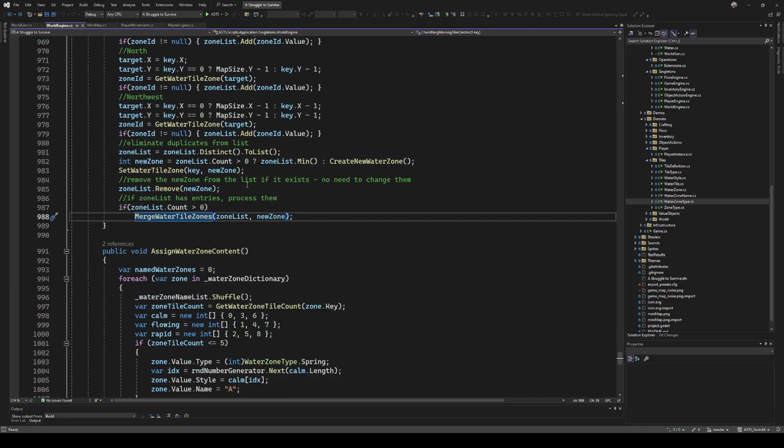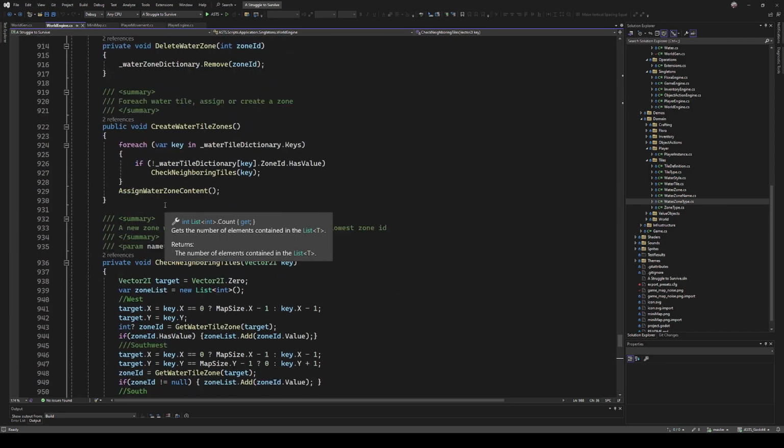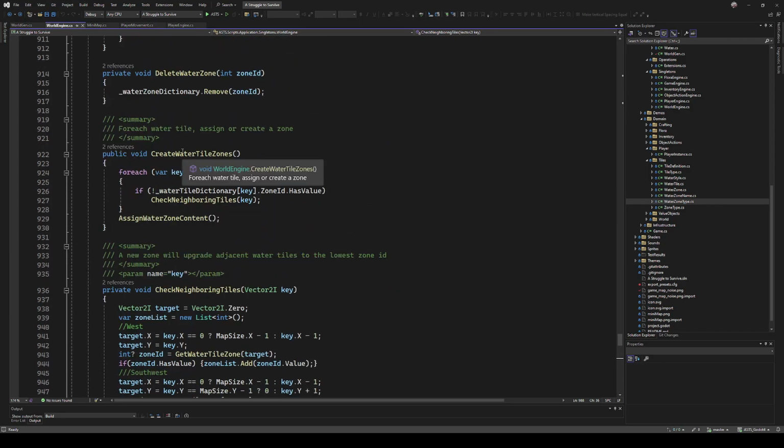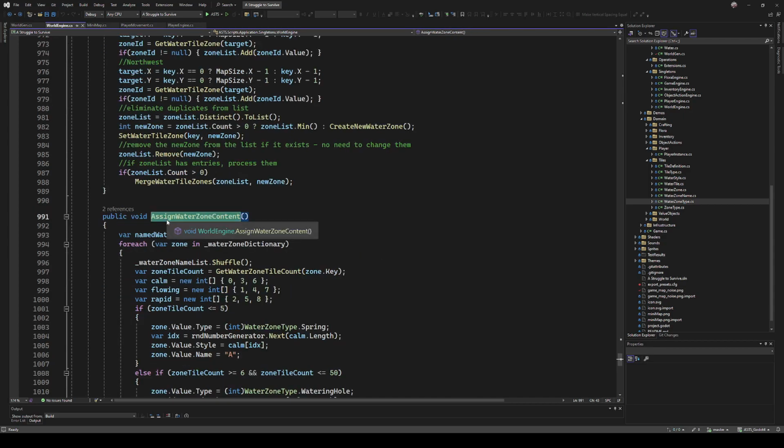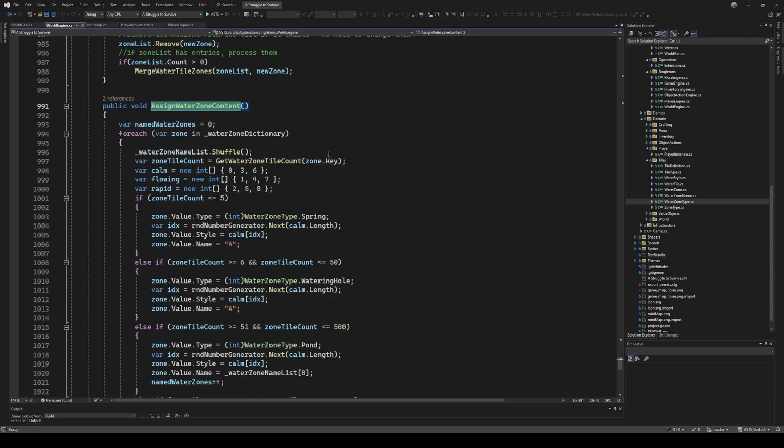So you can see back up here at the first method that's called from WorldGen, the create water tile zones. Once I've created the zones, then for my game, I assign water zone content. Now this method is where you will decide what differences you want in your zones. This kind of puts purpose to the zoning. I'm assigning here some water zone content.